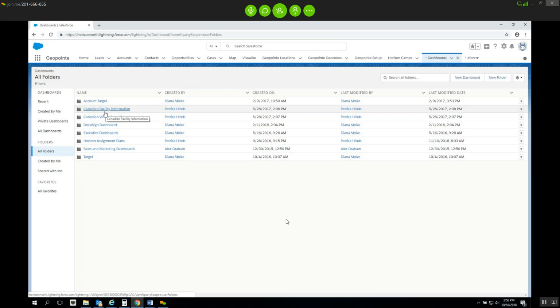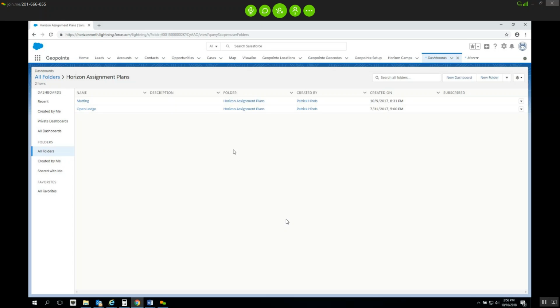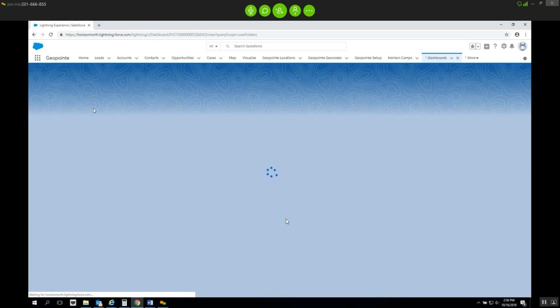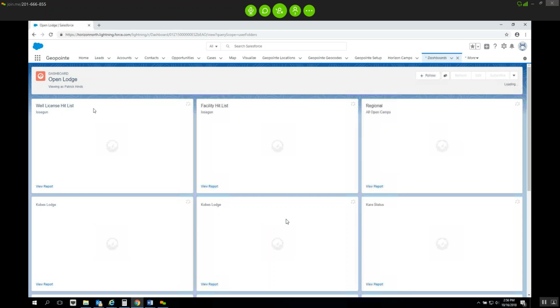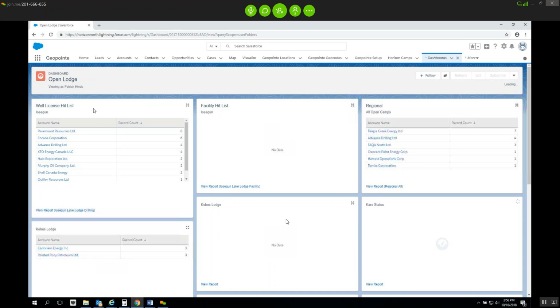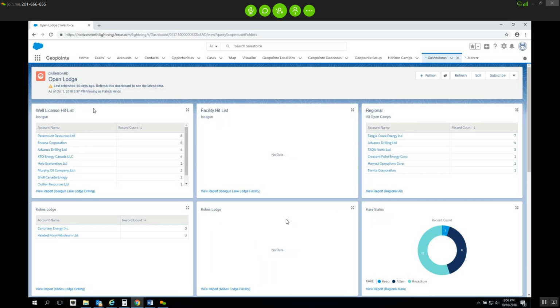Okay, Canadian Executive Dash. Horizon Assignment Plans is the name of the folder. So let's go down there. We've got 2 different dashboards. Let's click on the Open Lodge dashboard first. The other one's called matting. I'm just going to make a note of that. There we go, and we'll just let it do its thing here. Okay, last refresh 14 days ago. Let's go up to the top right and hit the button that says refresh.